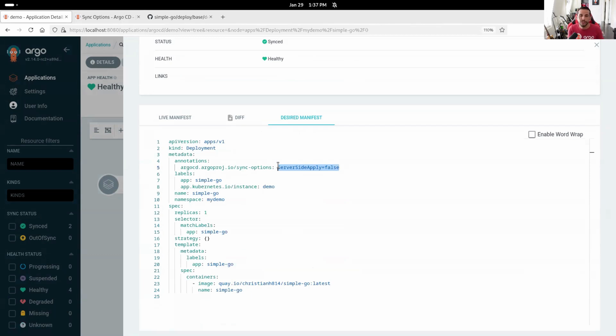These are just some of the features that are available in Argo CD 2.14. We invite you to try it out. Let me know what you think and write it down in the comments.